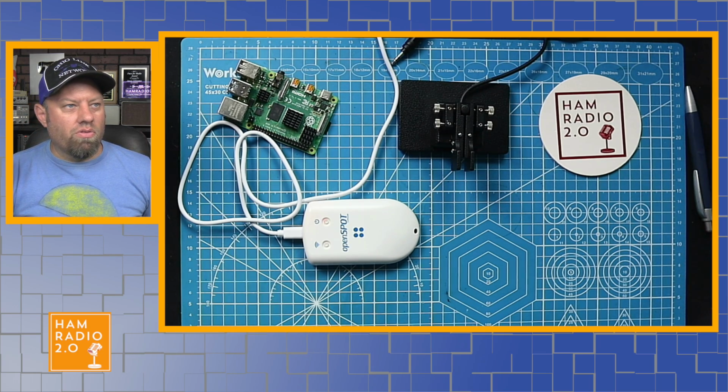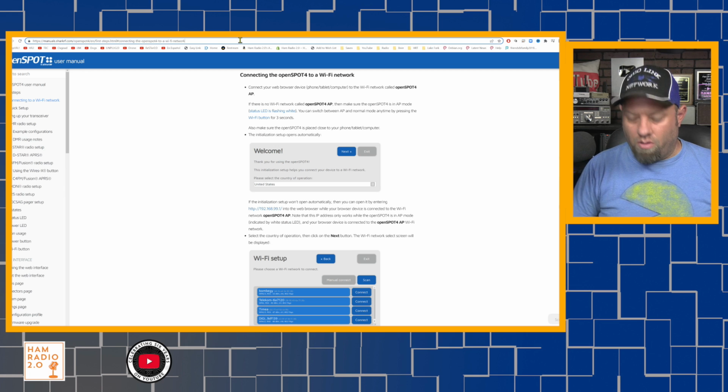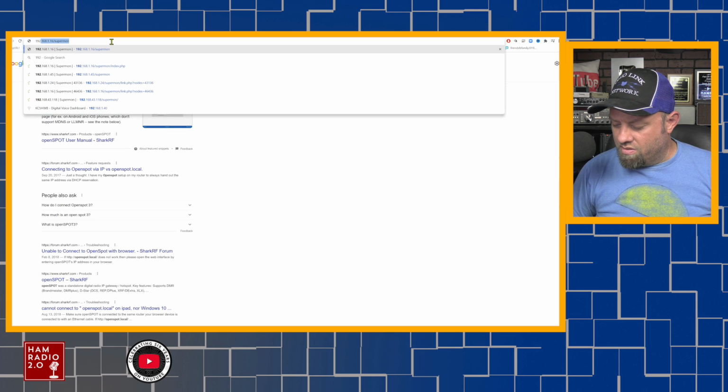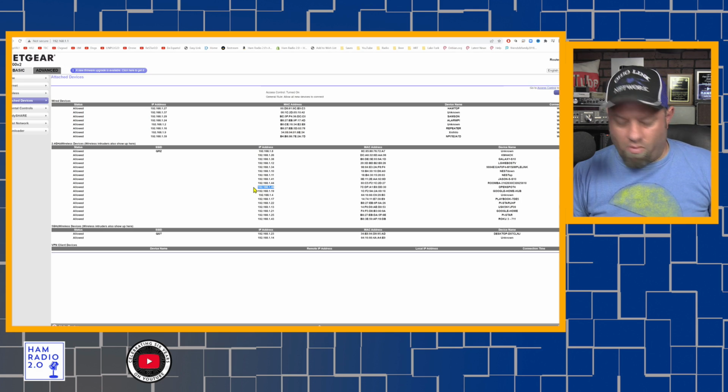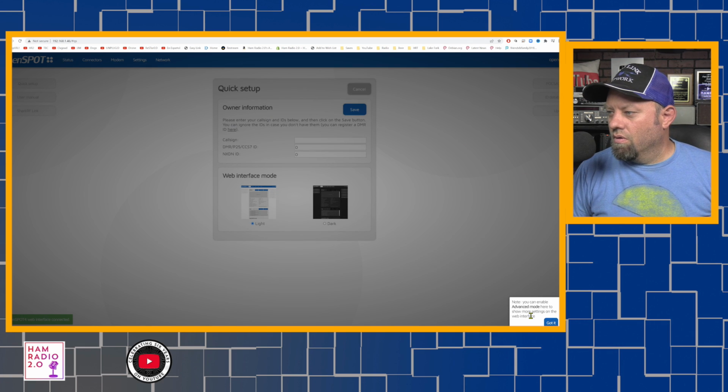And we're going to go over here to the website, and I'm going to try to just type in openspot4.local and see if that works from a web page. My router is very bad about DNS, domain name service translation. I don't know if there's a setting in there I'm missing. I don't think there is because I've looked before, but for whatever reason, I almost always have to type in IP addresses. OpenSpot 4 is 1.46. Yep, there we go. OpenSpot 4.